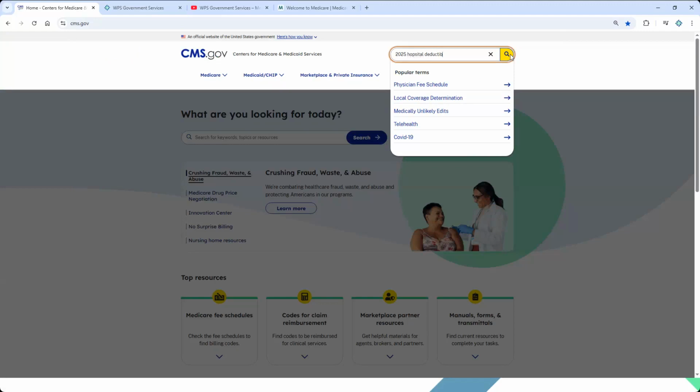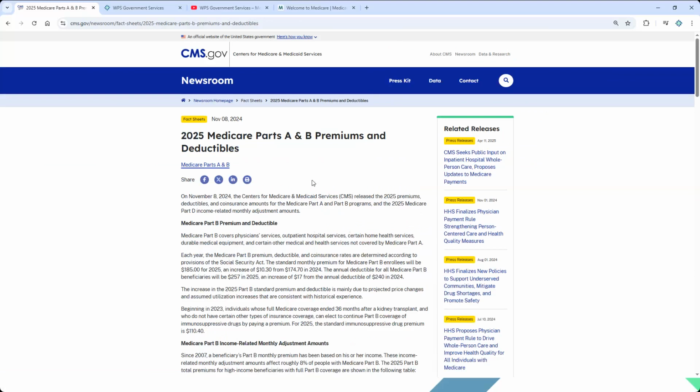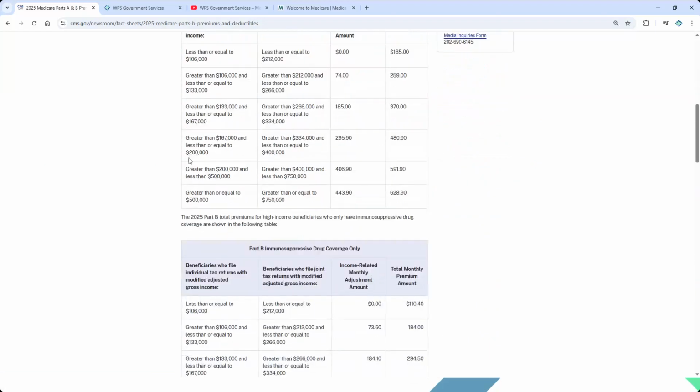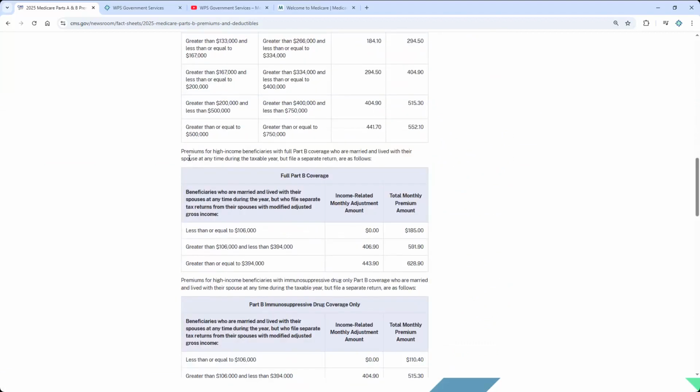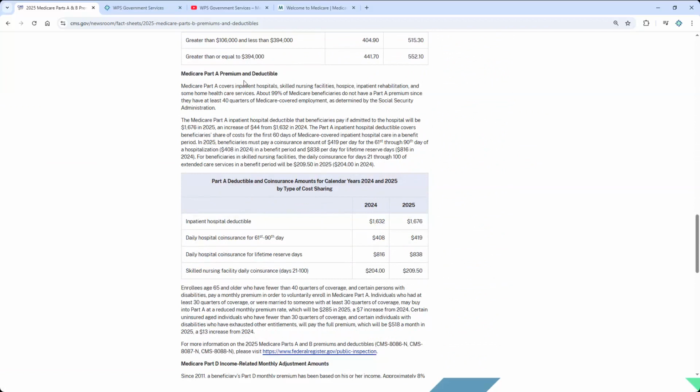So go ahead and search it. You just have to make sure you spell it correctly. There's usually going to be a news release on this as well. So okay, here it is, 2025. Awesome. There we go. It'll just walk you through it. You can see the Part B, the Part A. If we get down a little bit further, it'll talk about some of the adjusted incomes. So it'll talk about your Medicare premiums and your Medicare deductibles.